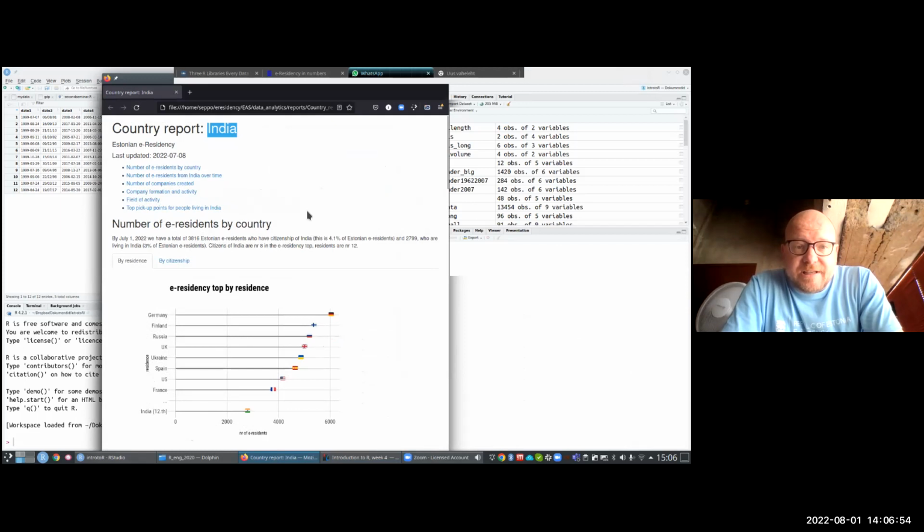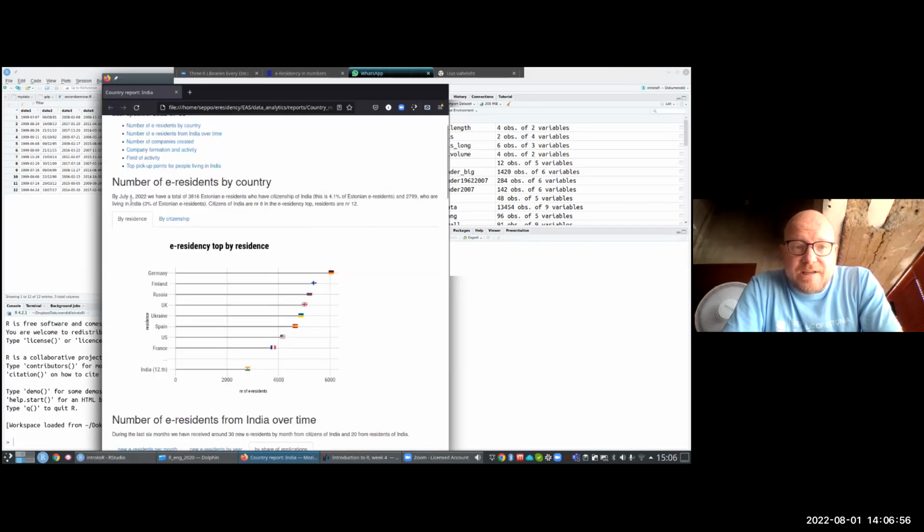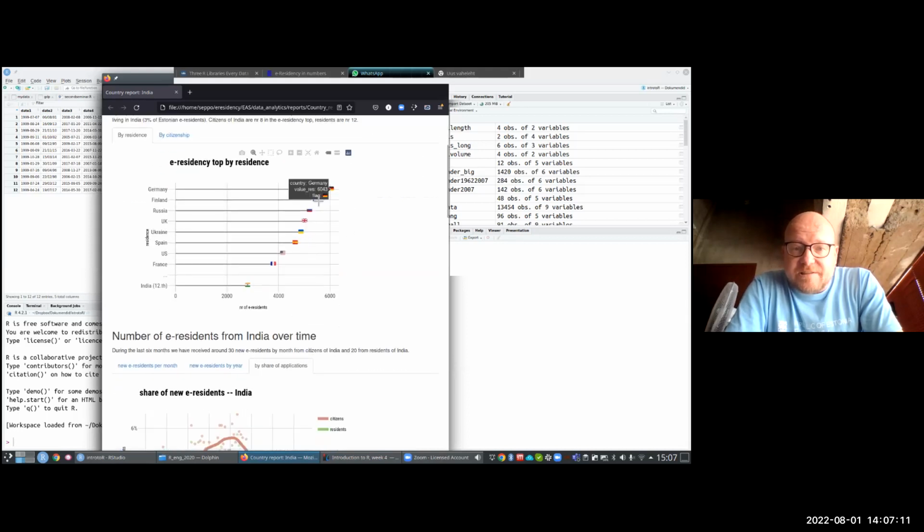It tells you that by July 1st, we have 3,800 Estonian e-residents who have citizenship of India. This is 4% of Estonian e-residents. And 2,800 who are living in India, who are residents of India, is 3% of Estonian e-residents. You can see there is a graph that shows e-residency top by residents: the most residents are from Germany, second is Finland, India is number 12.